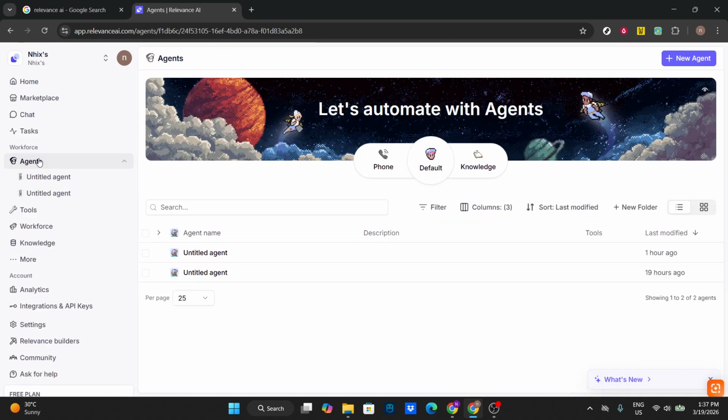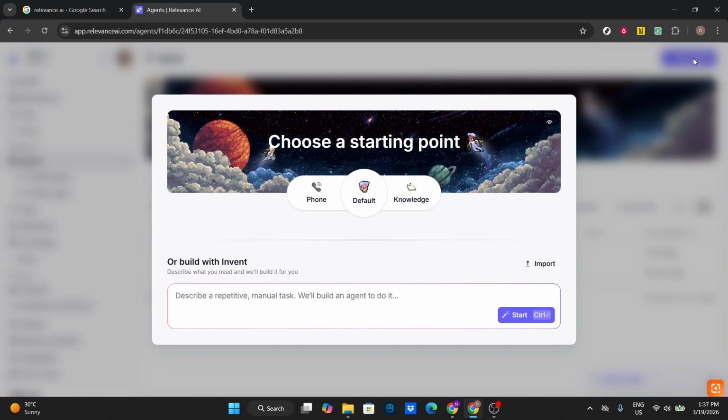On the Agents page, look to the top right corner and create a new agent. This opens the Agent Builder. Give your agent a clear purpose and name so it's easy to find later, especially if your workspace has multiple projects. Now define the instructions. This is the heart of your feedback generator.